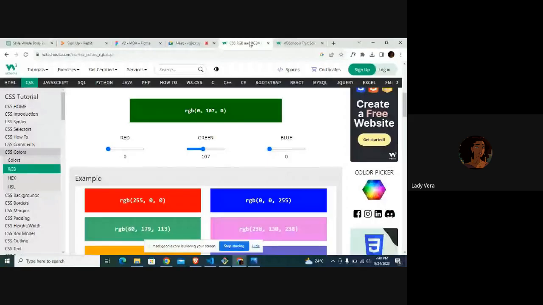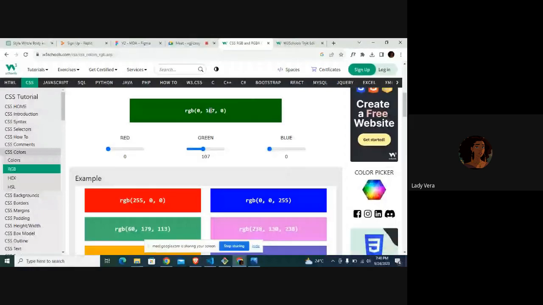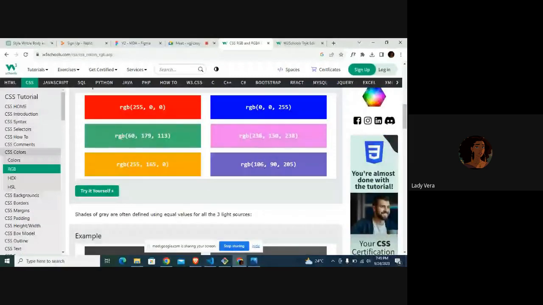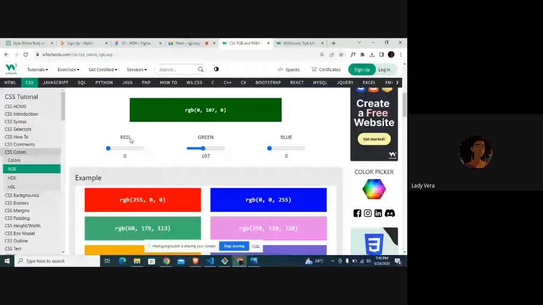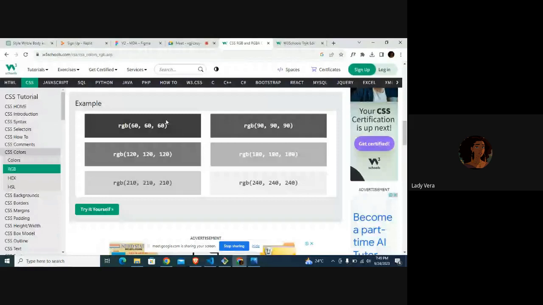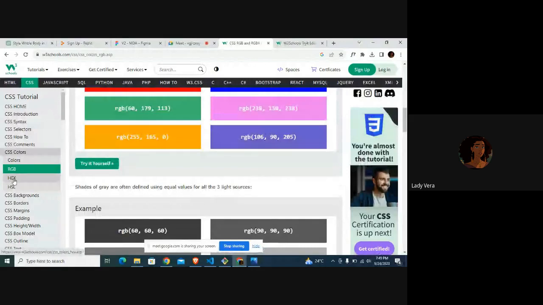So going forward, that's what red, green, blue does. It helps you come up with more colors to use for your design. As you can see in the examples, these are different color combinations of red, green, blue that gave a particular new color. So that's that about the RGB. You can try it out and play around with it just as it's done here. So that's the first one.